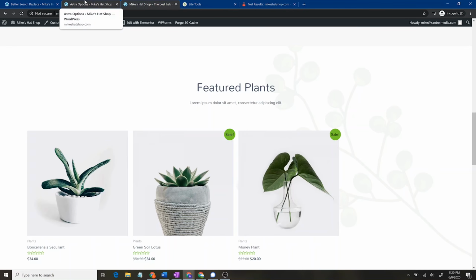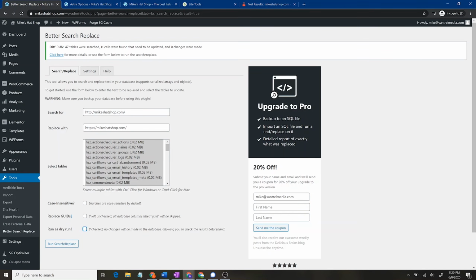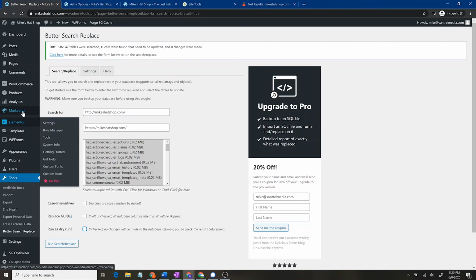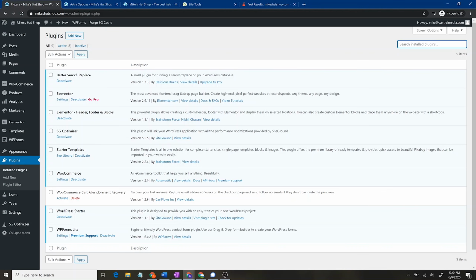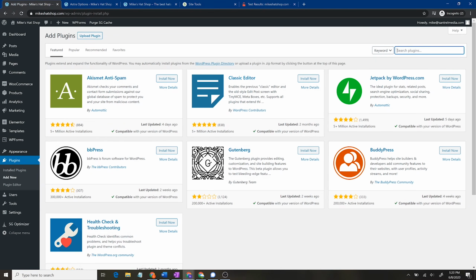And so something that I would do for that would maybe be get a plugin like Better Search Replace. So I went to plugins, and looked for Better Search Replace. And so if we go to add new, Better Search Replace, and you just search for that.